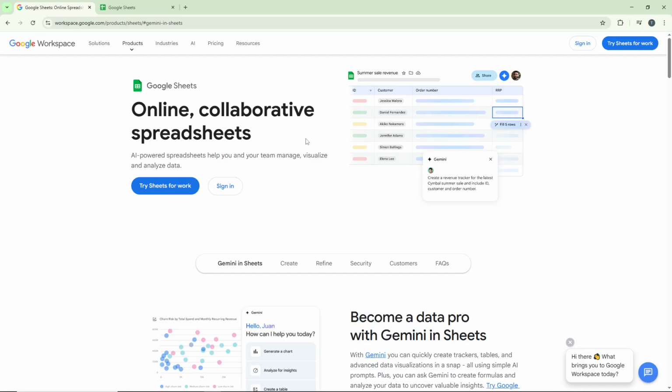First, you'll want to navigate to workspace.google.com in your browser. Once the page loads, go ahead and log into your Google account using your credentials. This will take you directly to your Workspace dashboard where all your Google apps and files are accessible.